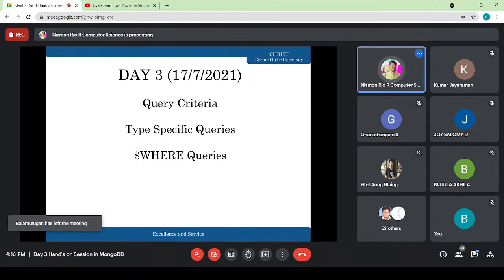So what are the basic type specific queries? There are many type specific queries with respect to the MongoDB database, but I have cut short some of them. After this session, if you are interested in learning about MongoDB, you can find out more type specific queries. What type specific queries are available in the MongoDB database?